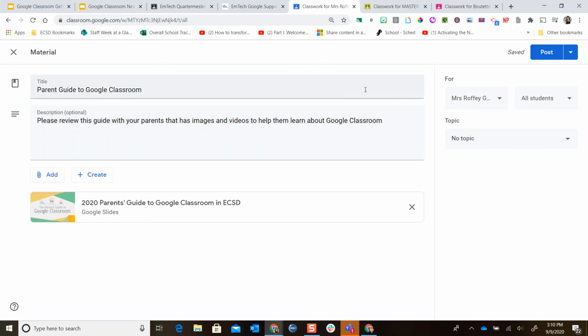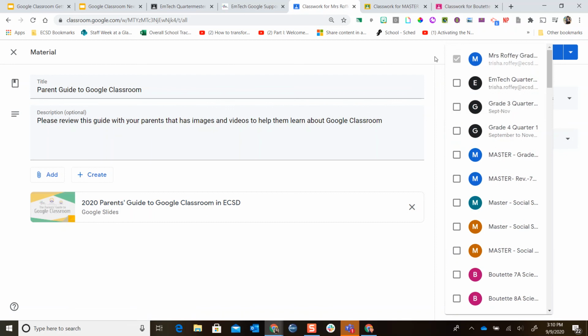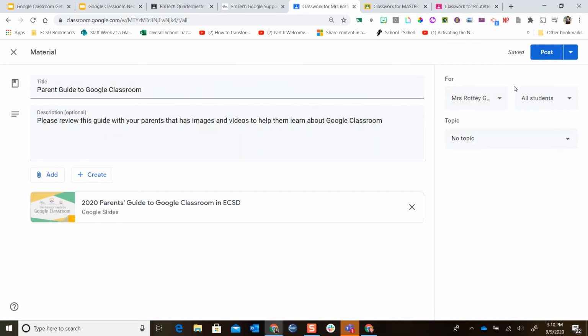What I can also do is I can now put this to one Google Classroom or multiple Google Classrooms at a time. I can have this material go to all students or just certain students. And this is where I want to be able to add the topic so that I can organize where that material is going to go. If I don't already have a topic for that material, I can even create it from here. I'm going to add this to my class materials section.